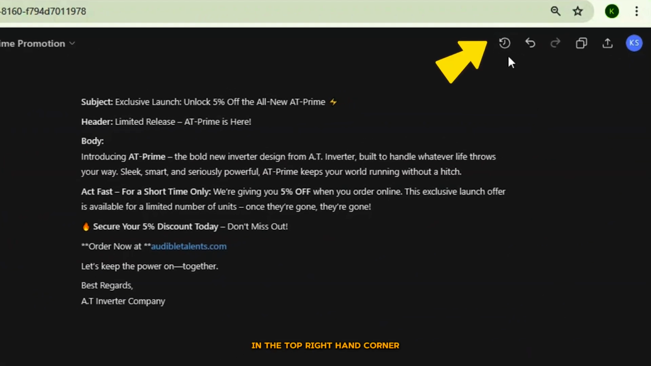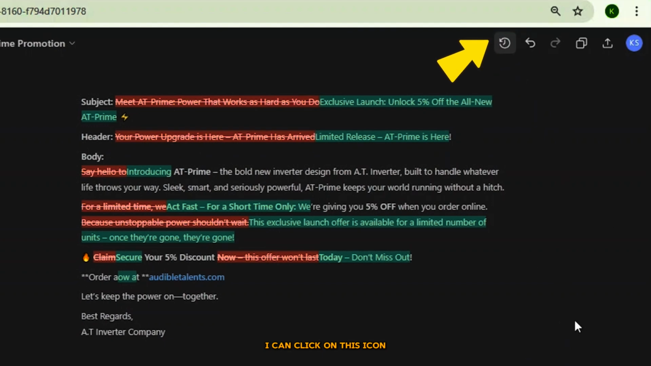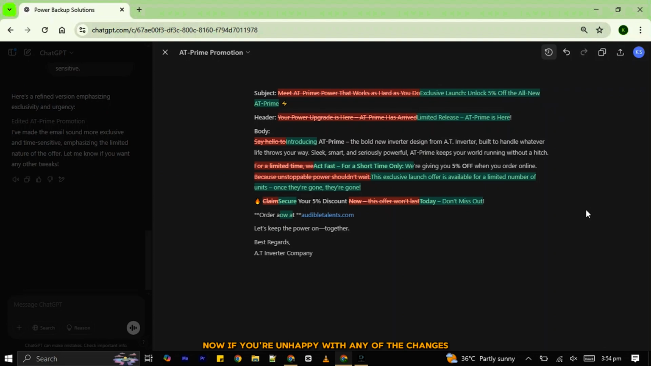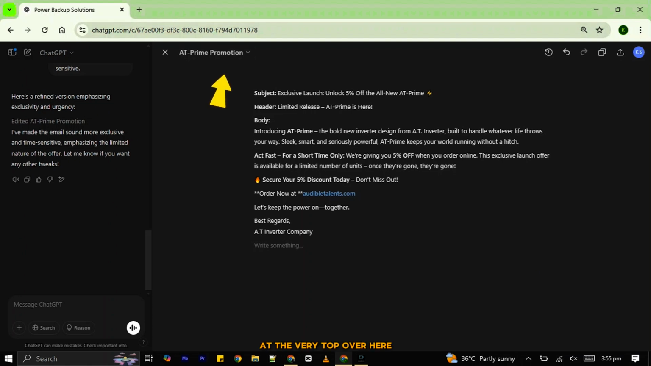In the top right-hand corner, I can click on this icon, and this will show me all the different changes. The old subject is crossed out in red, and the new subject in green. This way, I can see what all the specific changes were. Now, if you're unhappy with any of the changes, you can also undo and go back to a previous version by pressing this icon.